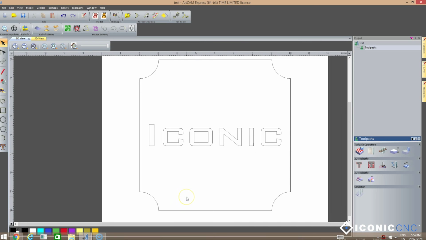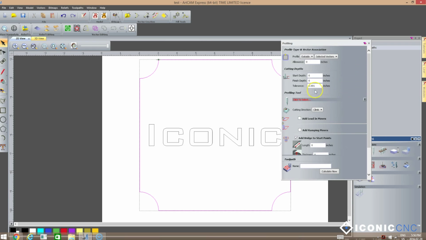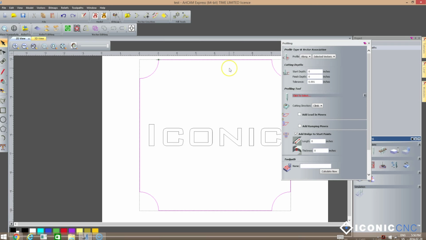So that's the basic 2D toolpathing strategy. So let's just take a look at a couple of them. We're going to click on the rectangle, and we're going to select the profile toolpath. Now in this case, what I want to do is create a decorative border around our text. So I'm going to select along the line. In other words, the center of our tool is going to sit on the center of the line.